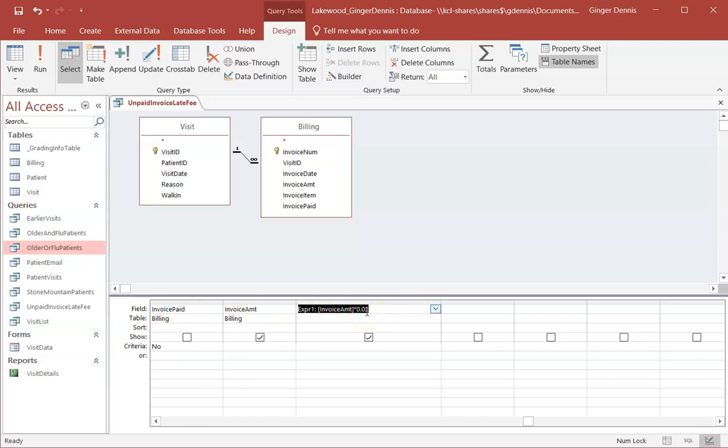But by default, it gives the field a name of Expr1 and then a colon. So I want to change that field name by deleting the Expr1 but keeping the colon, and then we're going to type the name LateFee, no spaces, and that just sets the name for the column.